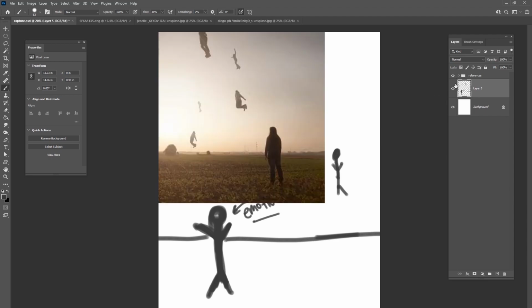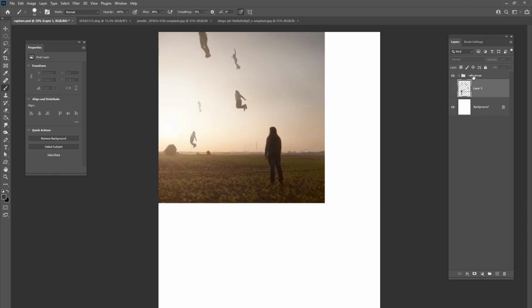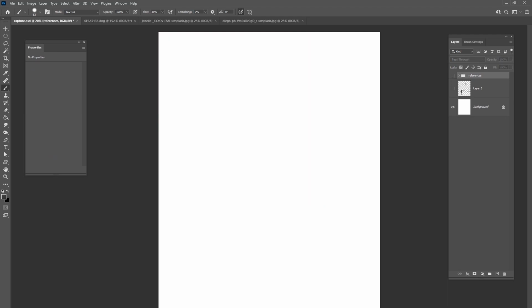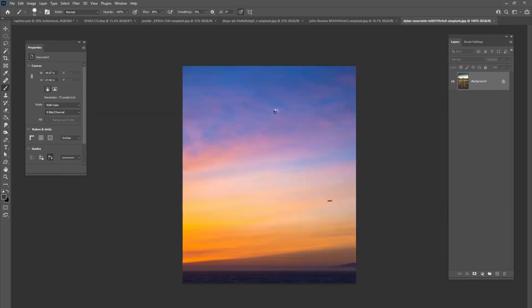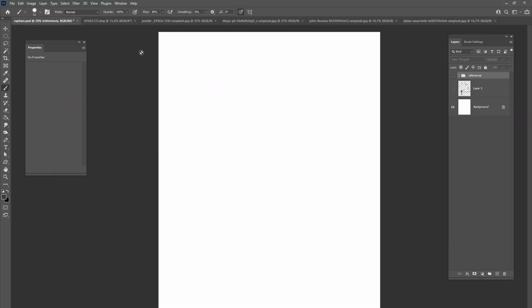So I have those references. The next thing I did is I went to Unsplash, and I spent some time looking up different pictures of skies and some fields. I found this picture of a field in Unsplash, and this picture of a sky. I went through and downloaded a bunch of different skies and everything. I have no idea which one I'm going to use yet, but I downloaded a bunch of them.